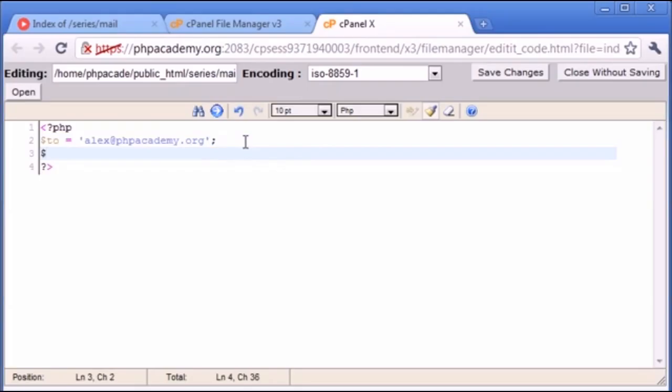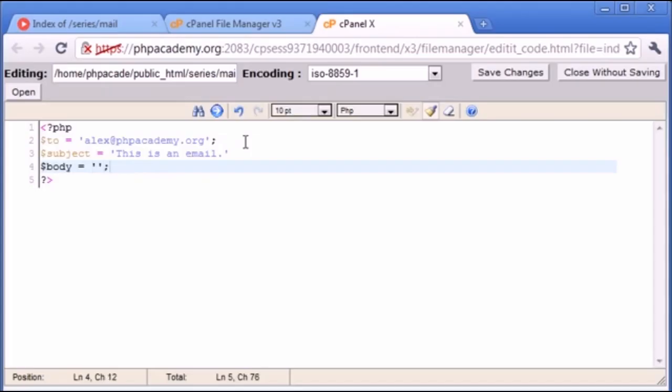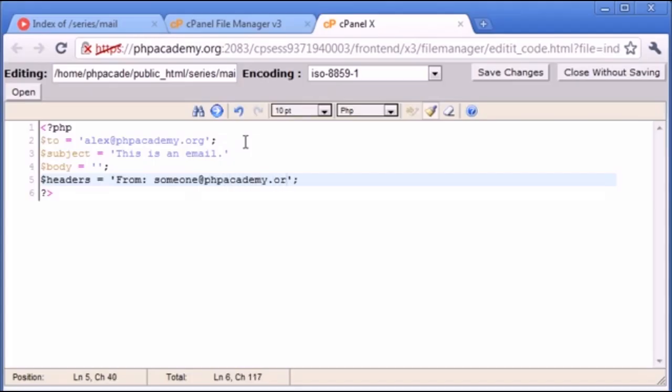The next is the subject. The subject is going to be: this is an email. Now we have the body, which is going to equal some text that we're going to have in the body of the email. And finally we have the headers. In this example, I'm only going to work with basic headers. We are just going to use the from field. So we're going to say from, and then someone at phpacademy.org. This is the name or email address that's displayed as the sender.